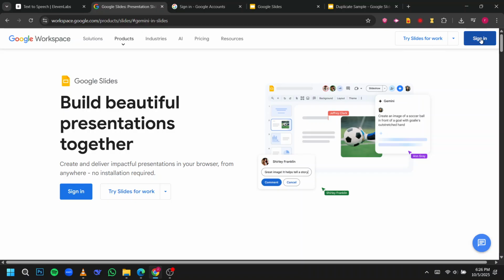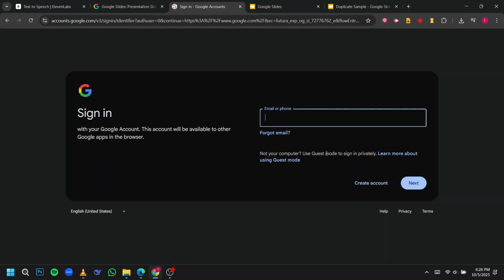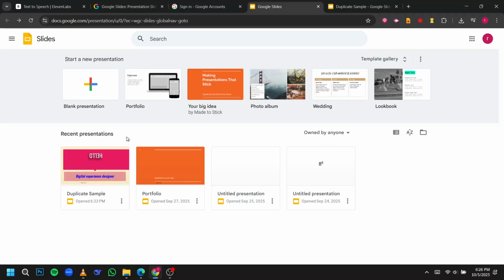Next, sign into your Google account. This step is essential because it allows you to create and edit presentations while ensuring your work is saved automatically and accessible from any device. If you're already signed in, you can skip this step. If not, just enter your email and password.